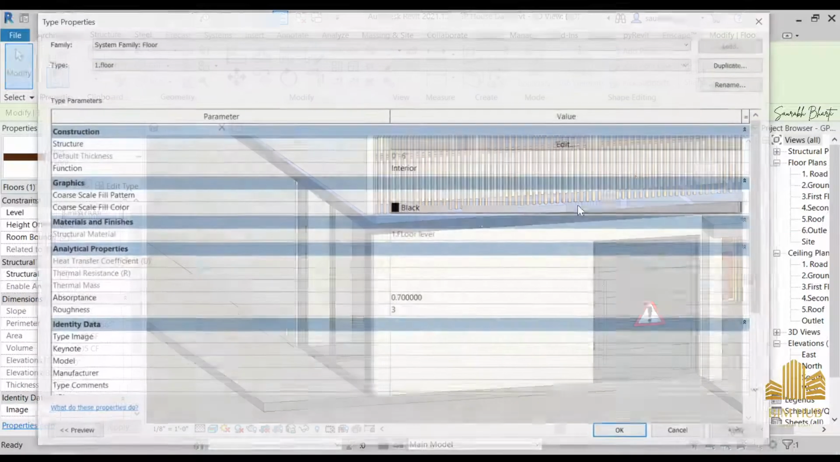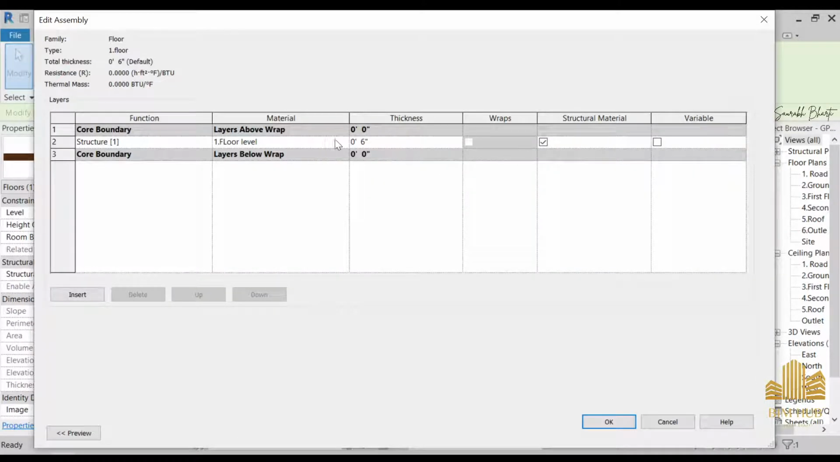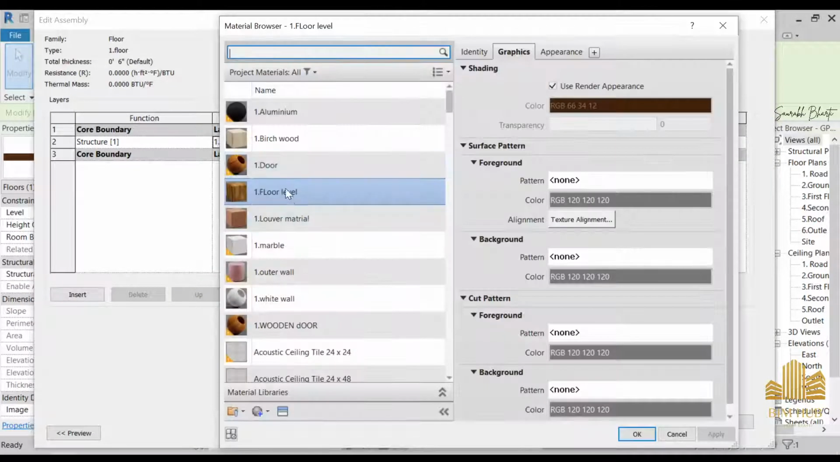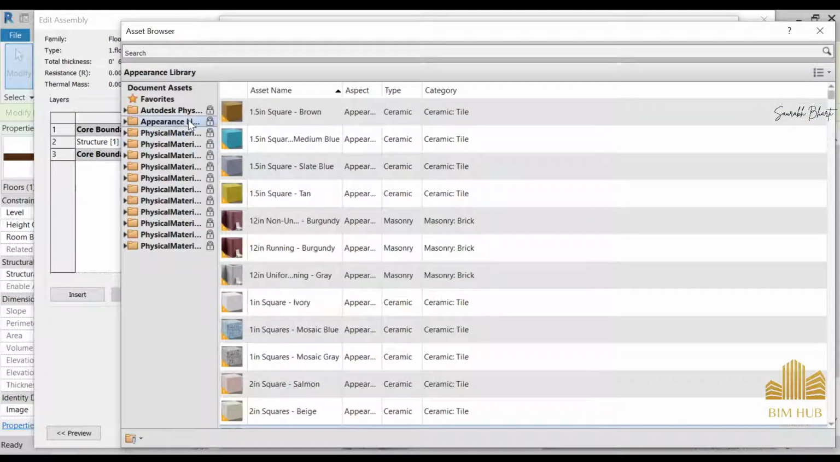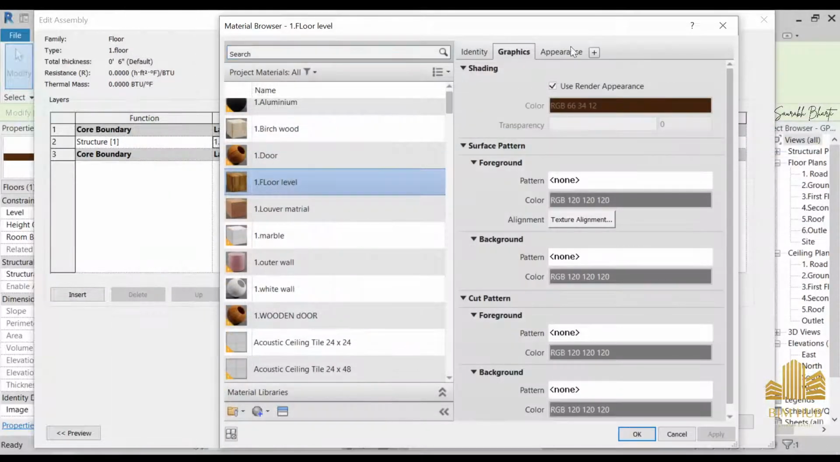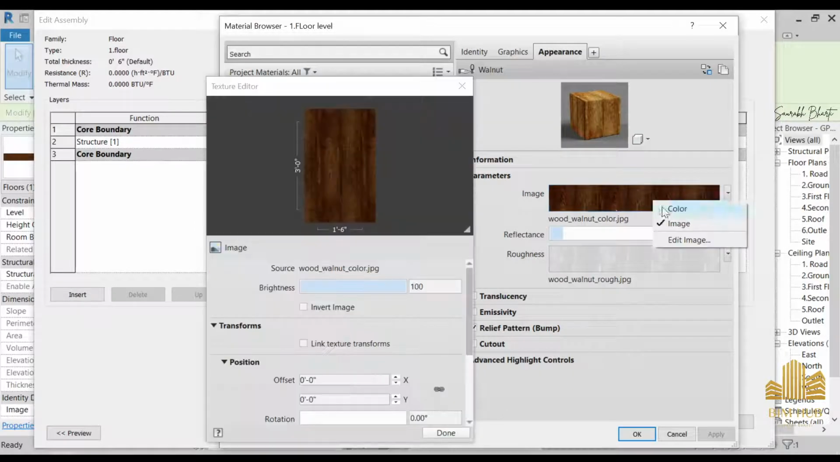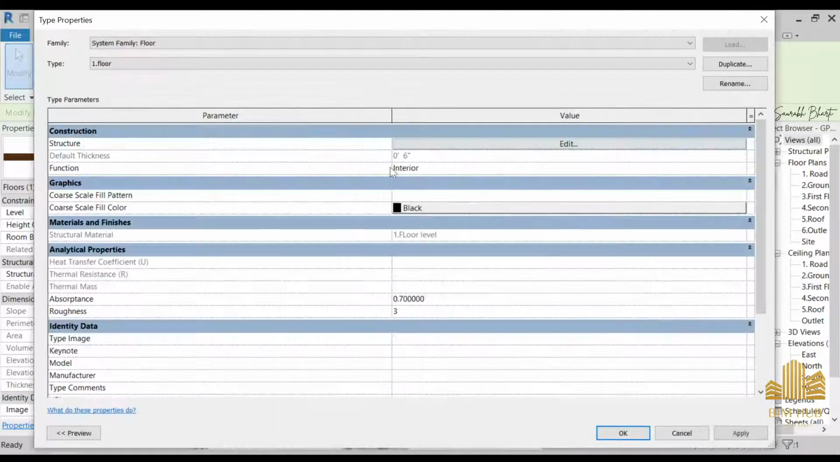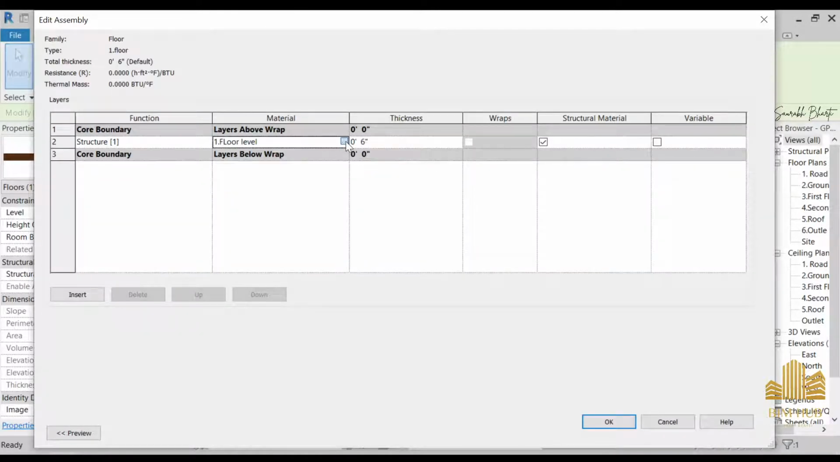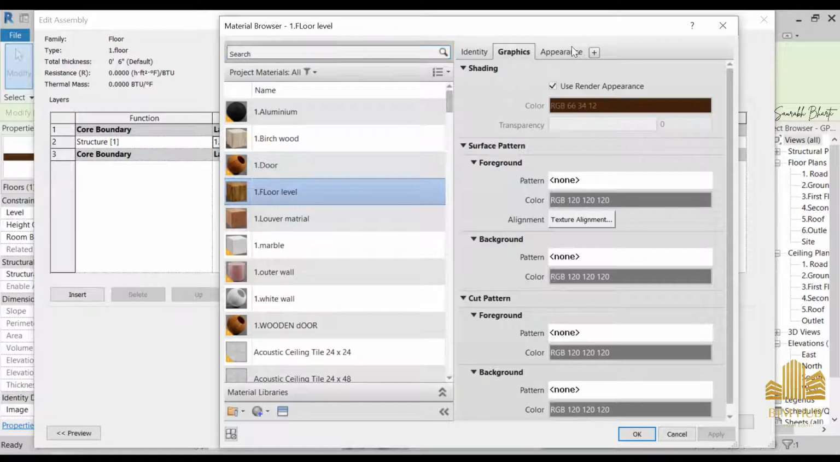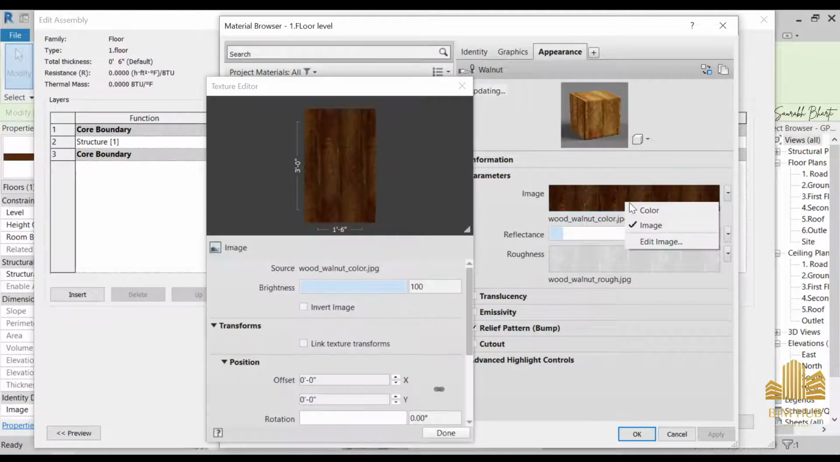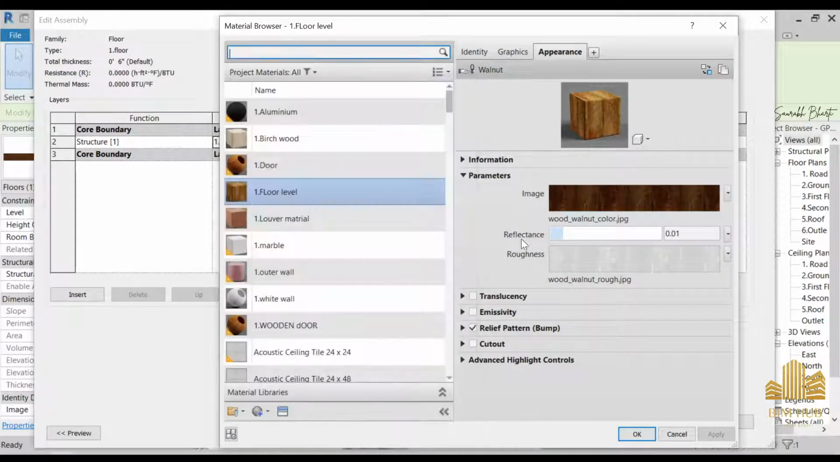And in this we have some floor. Go to edit, and in edit type we are going to change this material. So go to asset library. In asset library, okay, before going to asset library you can remove this image. So just select this. Okay, go to this appearance, and in appearance I have to remove this image.